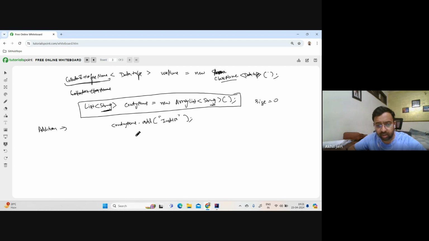And now if you check the size of it, the size becomes 1. So how many items do you have in your collection, in your data structure? 1. You can keep on adding as many items as you want, and then you can check the size. How do you check the size? You can check again using this name. So you will say country name dot size, and it will fetch you the size of the array. So this is about addition.